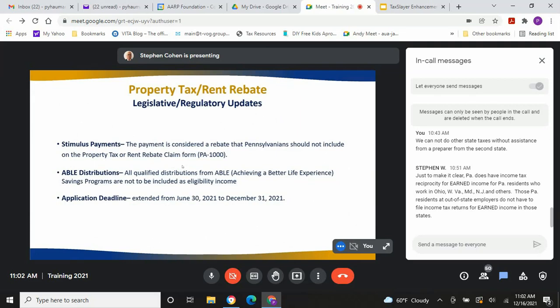Okay. ABLE distributions, qualified distributions from ABLE savings programs, are not to be included as eligibility income on your PA 1000. And again, this was an issue last year. So I'm assuming TaxSlayer did it properly last year, though I do not know. The fact that it was on his slide presentation indicates that there is some tax software out there that may not be doing it correctly.